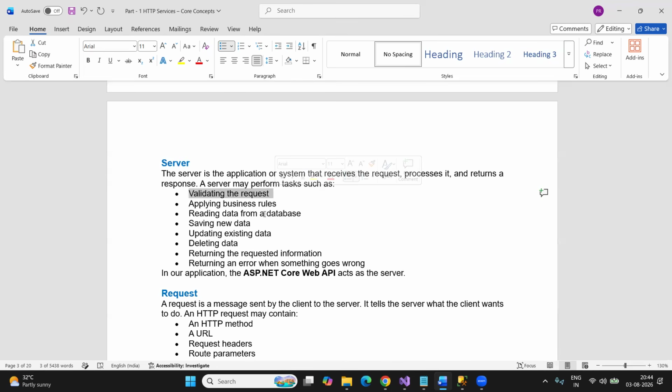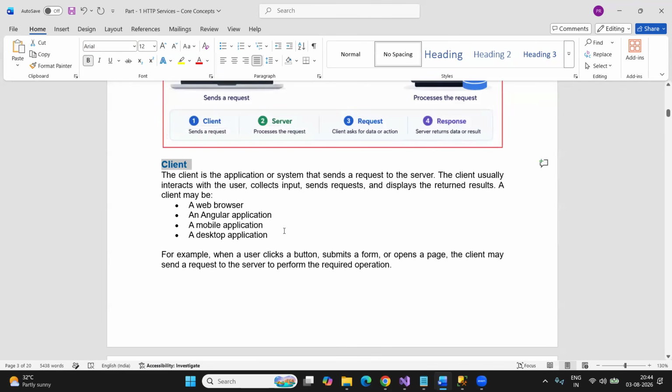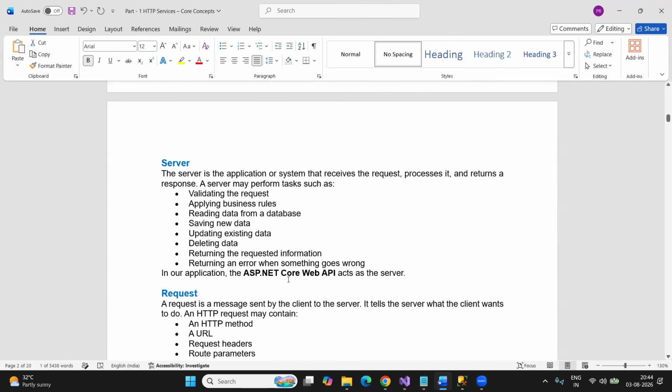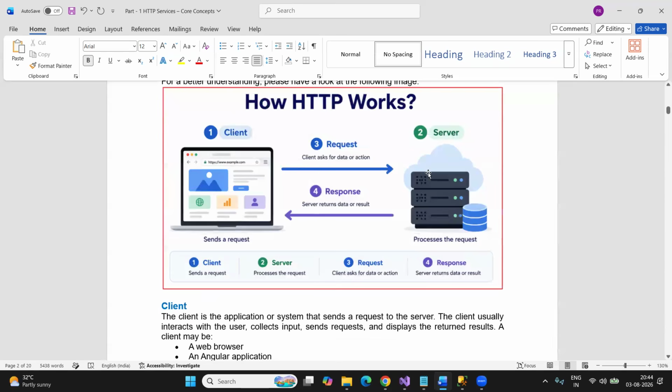So basically, a server is the application or system that receives the request from the client, processes it, and returns a response. And in our application, it is going to be ASP.NET Core Web API. Clear? In this case, the client is going to be our Angular application, and the server is going to be our Web API application. Is that clear? These two terminologies, client and server?